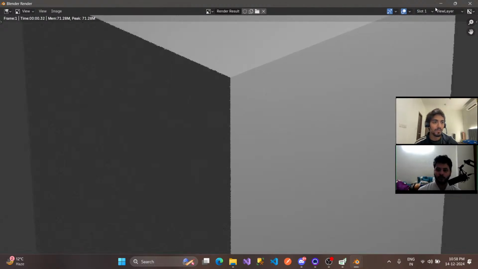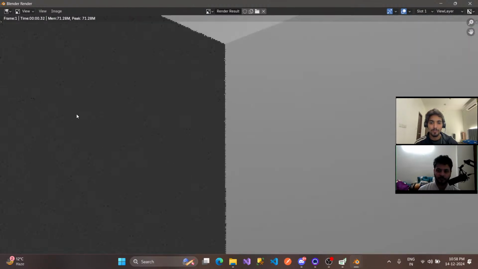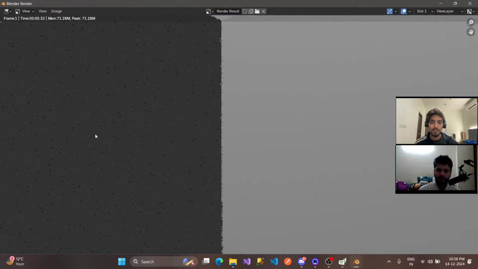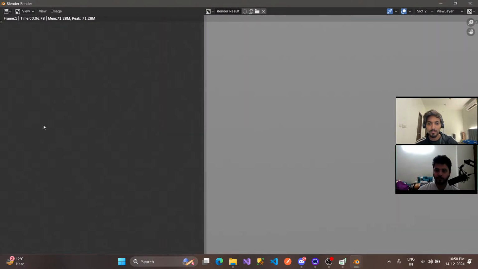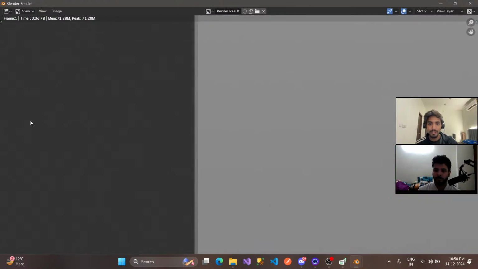If you don't want noise, you can just increase the samples. You can see this is the render with slot 1, with 2 samples, and slot 2, 64. Even the edges are a little bit smoother if you look at them. So slot 2 is very much clearer, but slot 1 is noisy. So that's what the sampling does.